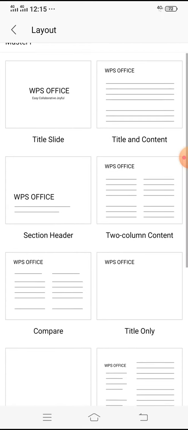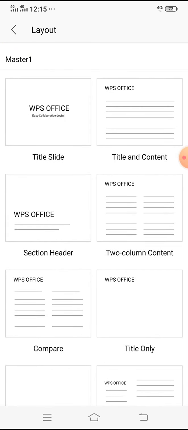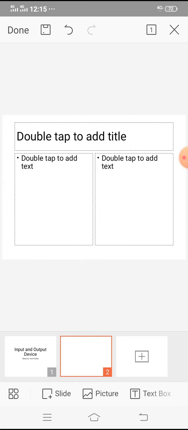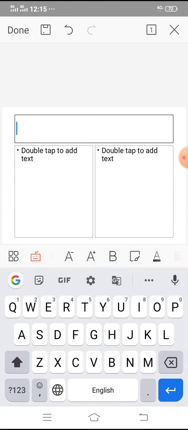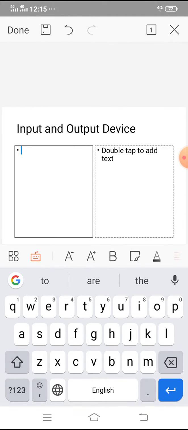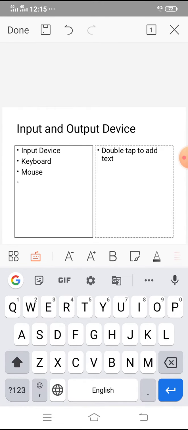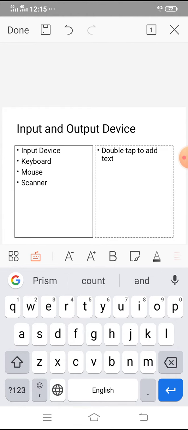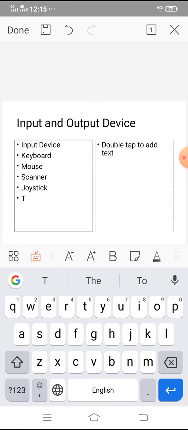Here you can see different layouts for creating a new slide. I will select the layout two column content. I will write the names of input and output devices here. On the left side I will write the names of input devices, which are keyboard, mouse, scanner, joystick and touchpad.